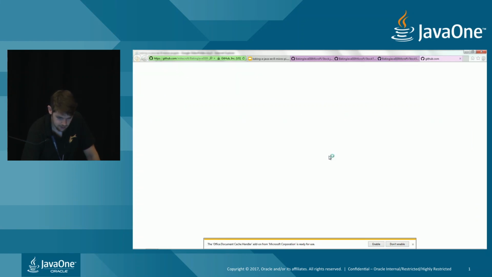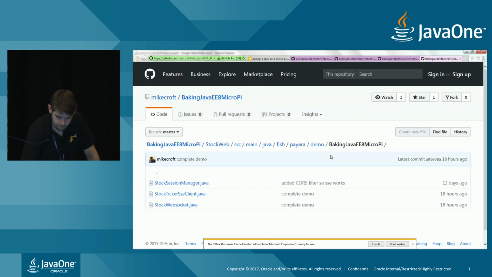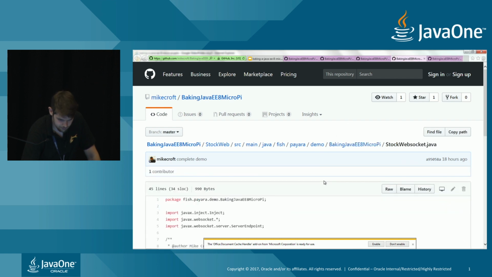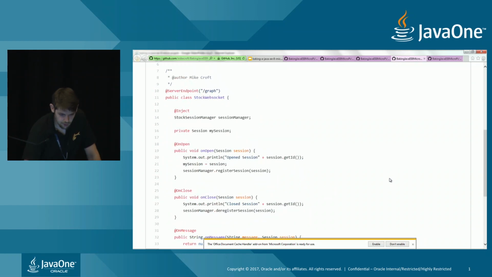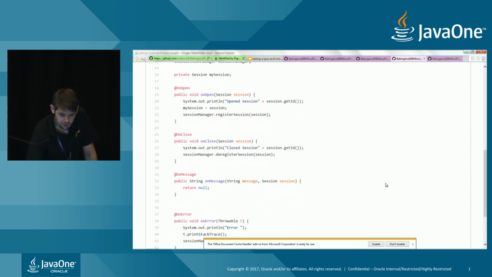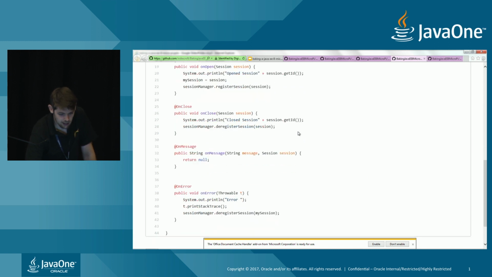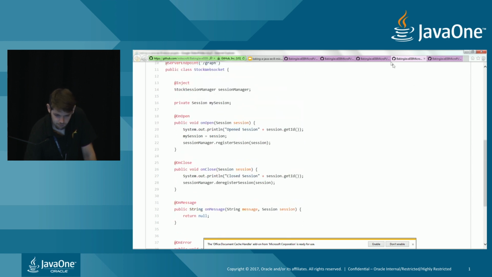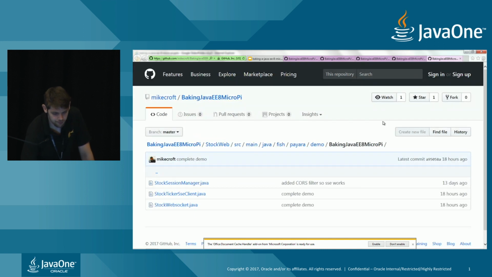And if I go to here, let's have a look at the actual WebSocket class. We've got the server endpoint of /graph. We're injecting the session manager that we just created. We've got an open method here which registers the session. Once it's registered, we let the session manager push out all the data based on the observe method. That's really all that's going on there. I won't go into the actual JavaScript page because it's just a JavaScript page which has the JavaScript WebSocket endpoints to listen on those.